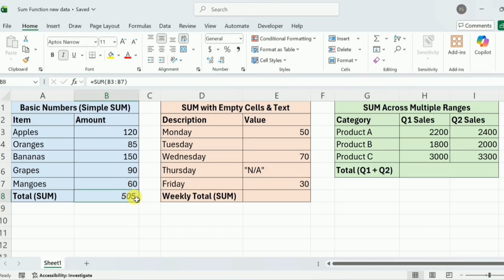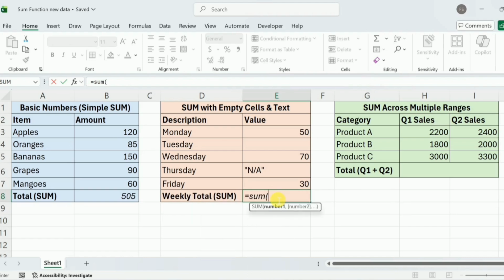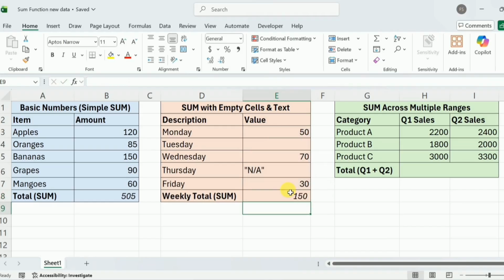Now if we have empty cells and text in our numbers and we want to find the sum, we don't need to worry. We just need to write =SUM( and select the whole range in a simple way, close the parentheses and hit enter. It will calculate the total, ignoring the empty cells and the text that comes in between those numbers.